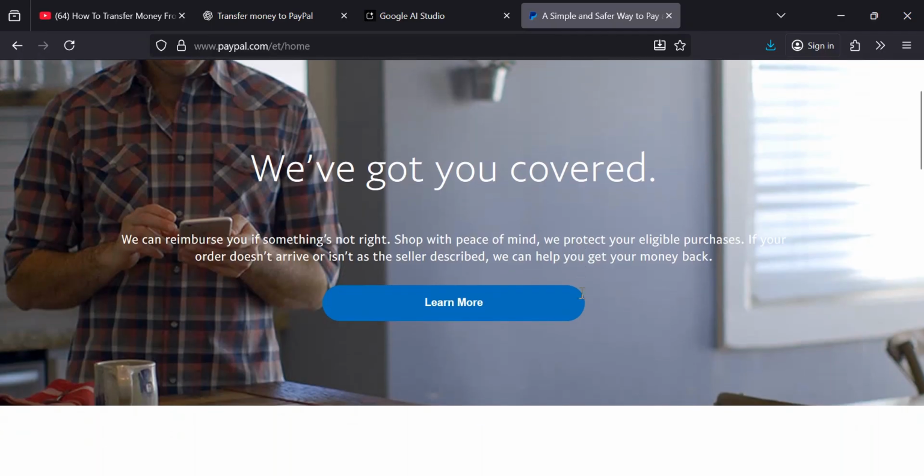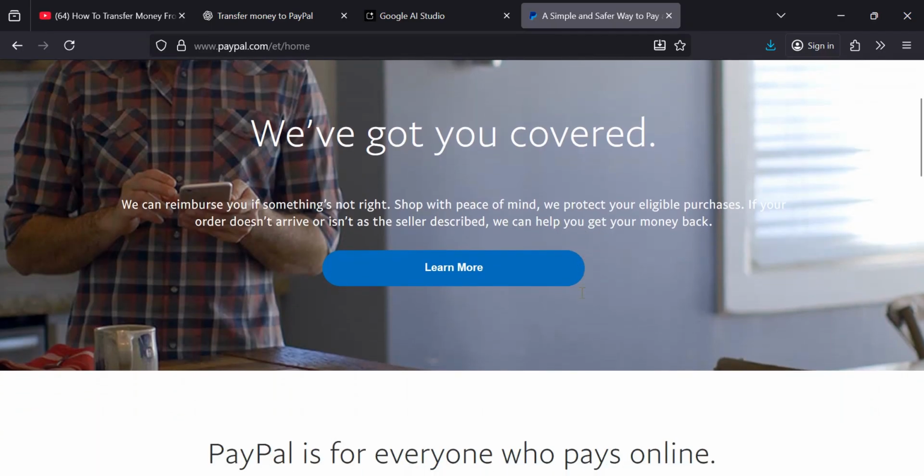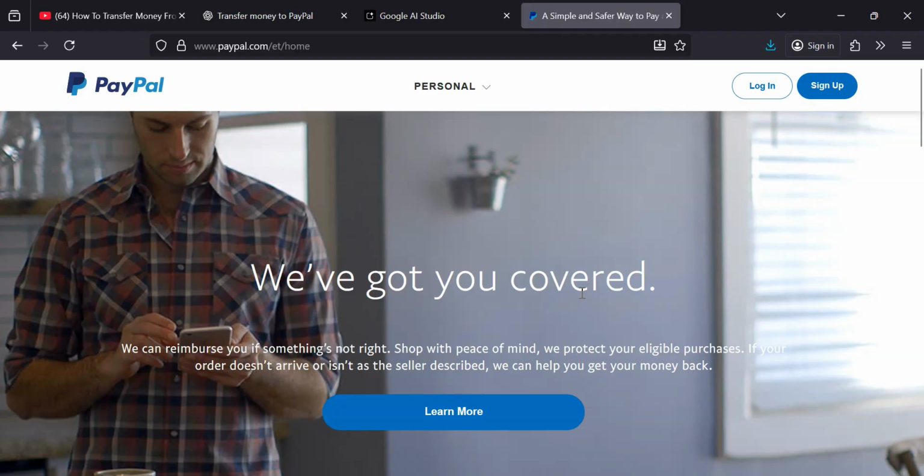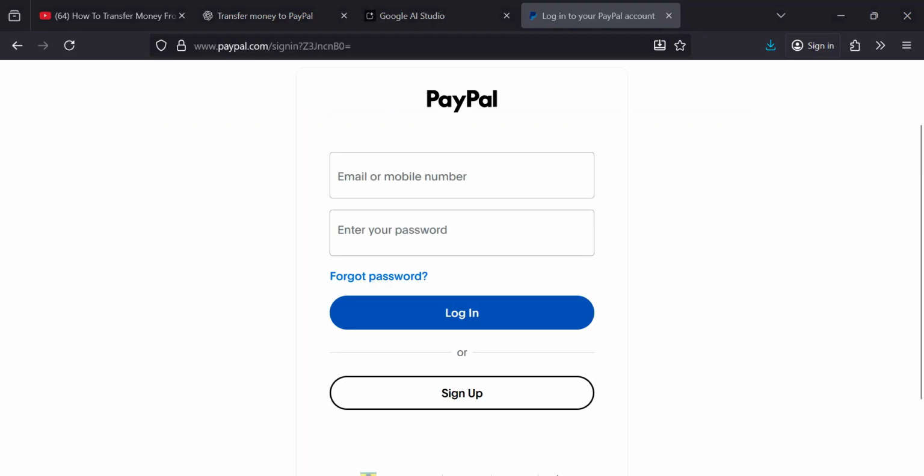First, open your preferred internet browser and go to the official PayPal website. Once you're on the home page, look for the Login button, usually located in the top right corner. Click it to proceed. Next, enter your email address and password associated with your PayPal account. Make sure your credentials are correct to avoid any login issues. Then click the Login button to access your account dashboard.